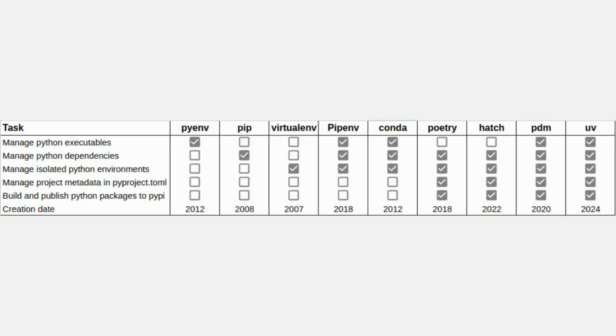Poetry and Hatch do everything but manage your Python executables. And PDM and UV just simply do everything, except UV is shockingly fast. I'm sure there are a bunch of others, but those are some of the main ones. After this, I'll show you a little bit of UV. Not too much, there's nothing too complicated about them. The point being that a lot of these, Poetry, Hatch, PDM, UV, are all moving towards the same basic set of functions and the same basic APIs for how you interact with them, which is great, because prior to that there were a lot of differences.